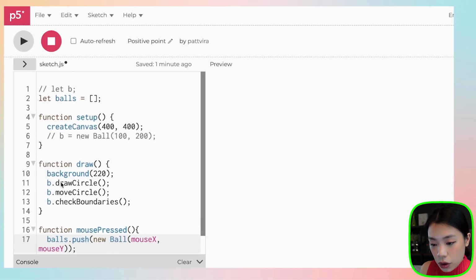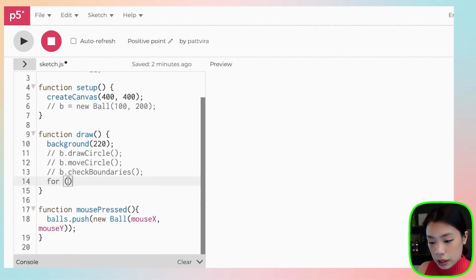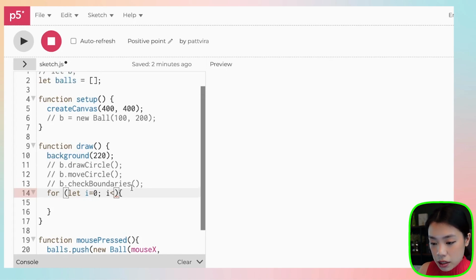And now within the draw function, instead of calling these 3 lines here, what you're going to do is that you're going to create a for loop. And for the for loop inside here, what you need is 3 things, right? The first one is the counter variable. The second one is the condition. But the condition is i less than what? You want the condition to be i less than the length of the array, right? And that depends on how many of the objects are already in the array. So you can do that by just writing i is less than the name of the array dot length.